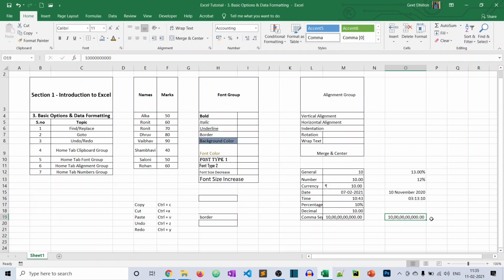So I hope you understood all of this. This is the basic data formatting and basic options available in Excel. These are very necessary because they are the first step towards learning Excel. You just keep on practicing it, explore with it, try out things with it, and you'll get to know more, because only by doing hands-on would you be able to understand and get a proper hold of Excel.